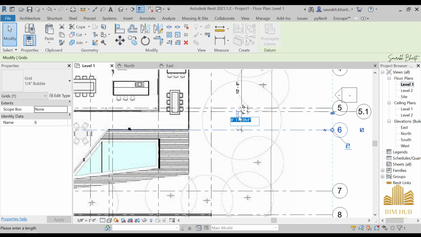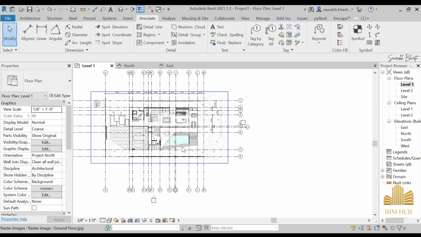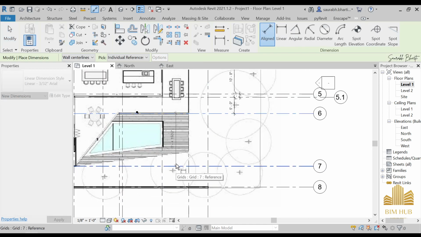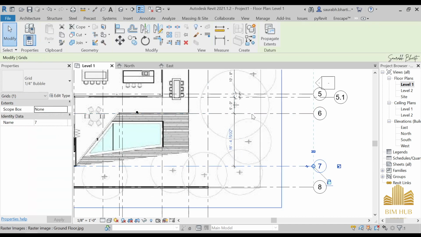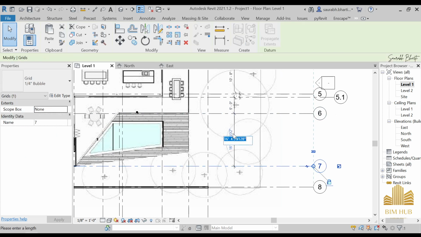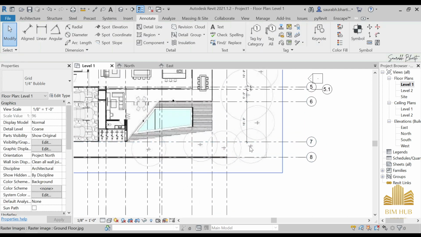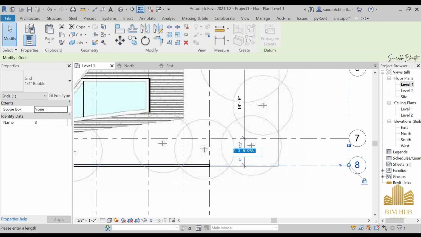You can do it as 5 feet, and now we have it. Then again, from here to here we have a swimming pool inside it, so it is 16 feet 4 inches. If you want to increase the size, you can do it at 16 feet 6 inches, and now it is done. And this is our last dimension from here to here, and it is 6 feet 3 inches. You can keep it as exact 6 feet 3 inches, and now it is fine.